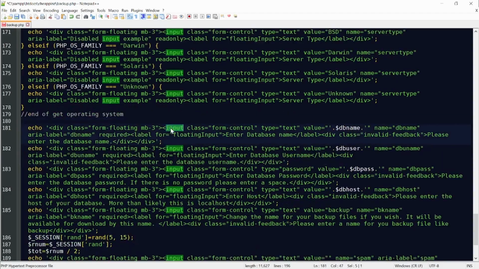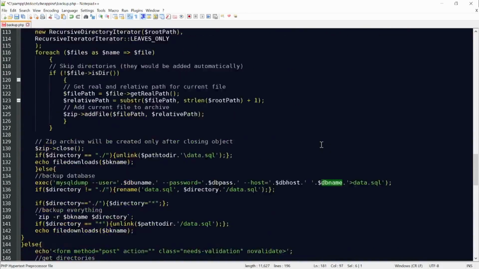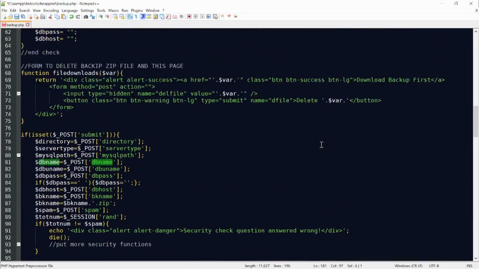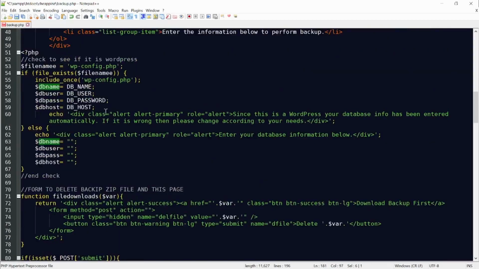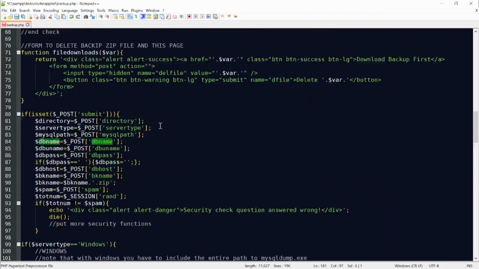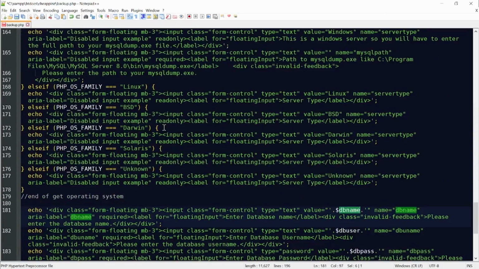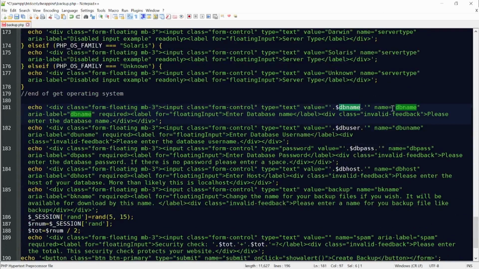Now we're going to do some other inputs. We're going to grab the database name. And if it's a WordPress, we're going to use this variable just to automatically throw it in there, so they don't have to enter it. So that's where we're getting this DB name at. If you go to the top here, right up here, if the file includes a WP config file, we're going to include that file and we're going to steal this stuff. And that's how we're putting the stuff into these form items.